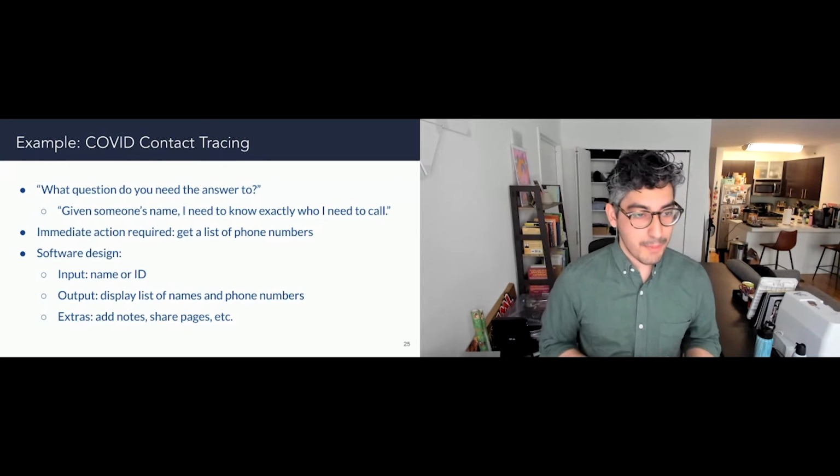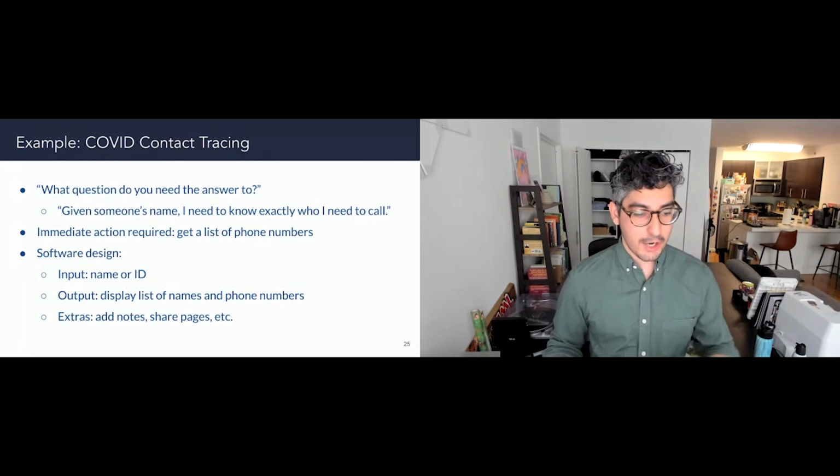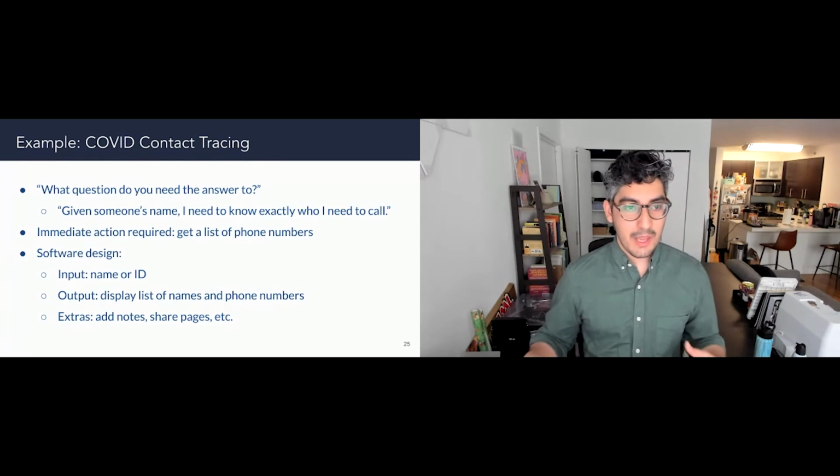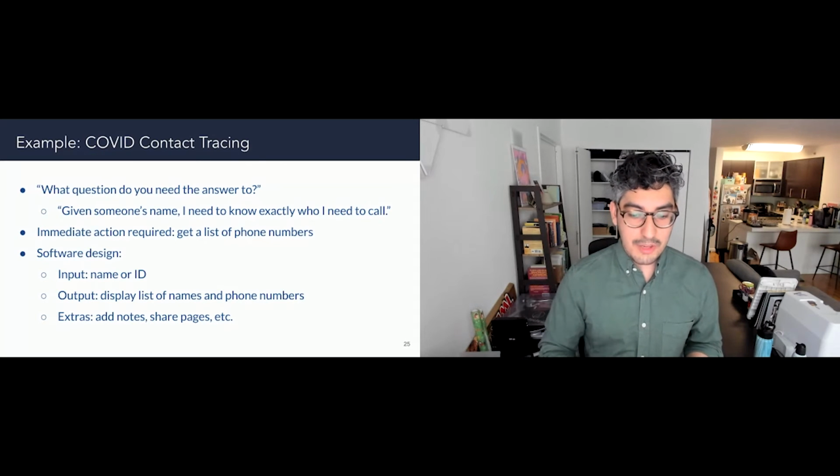All we need is an input box where a name or an ID can be typed, and the output is a list of names and phone numbers. We can then expose more information if we wanted through more advanced controls, such as allowing the user to mark off who has been contacted, letting them add notes, share pages with other users, etc. But the core solution is just a search box and a list of results, because these are the immediate things that the user needed to make a decision, nothing else.